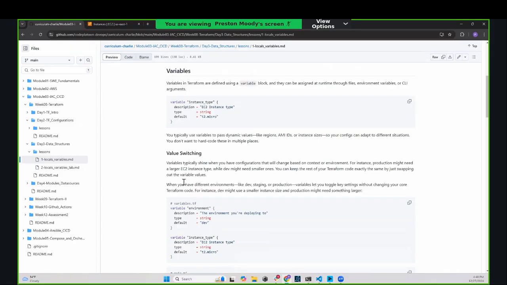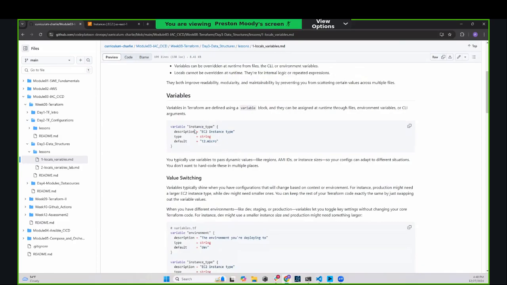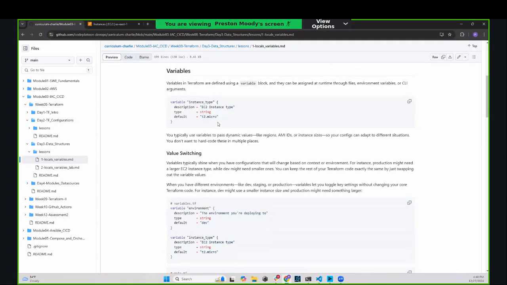This is a little bit of how defining a variable goes. It's its own code block, and it's variable. You give it a name, you have a description, and the type, whether it's a number, an integer, or a string in this case. And this is the default, which is just the EC2 instance size, or the instance type.